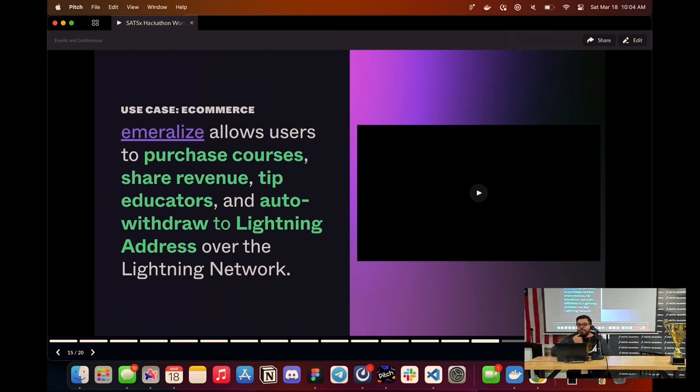So I've implemented things from the Zebedee API for course purchases, tipping, and sharing revenue, so I can automatically split payments between users. Then if they hit a threshold of over 100 sats, I fire a Lightning address payment automatically, so they can withdraw to their own preferred wallet, whether that's their own BTCPay Server, where they generate a Lightning address, or they're using another provider. It's up to them.